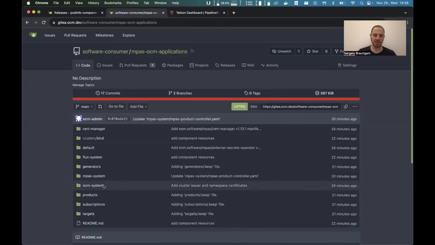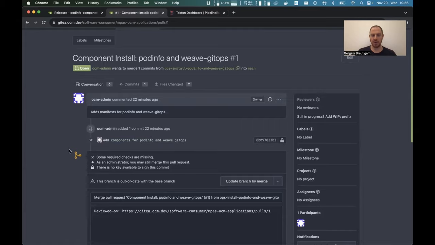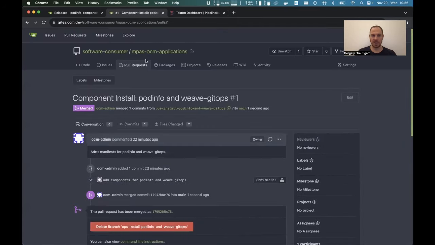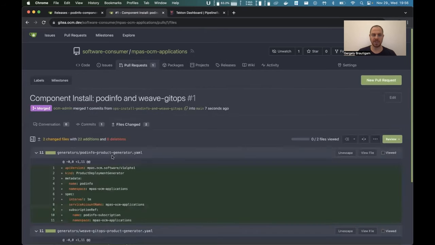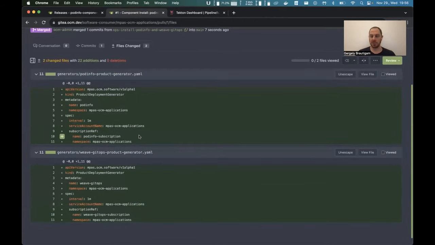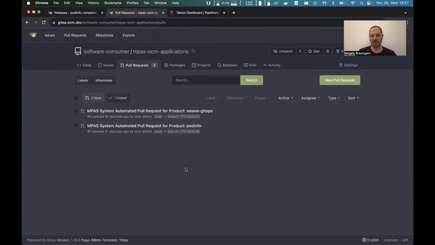I already created a project. The project consists of several folders that describe products and whatnot. So I'm going to merge now into my GitOps repository two products. One is PodInfo and the other one is Weave GitOps, which displays information about our cluster. So here the subscription defines that I would like to subscribe, generate a product for this subscription. So once we apply this, we will get two new pull requests from our system.